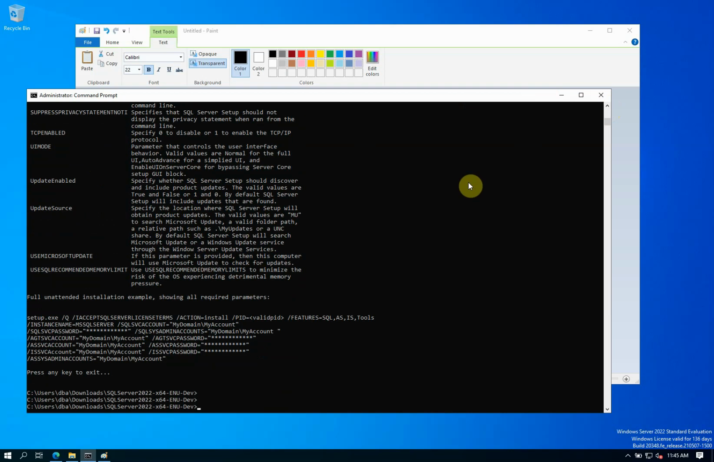Let's look at this example. We're going to simply use this example. We're going to use setup /q. /q means quiet, and it is similar to quiet equals true. It's the same, just short. So /q is basically equivalent to quiet equals true.